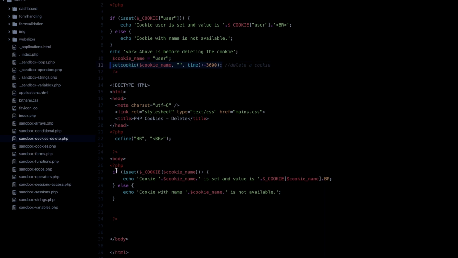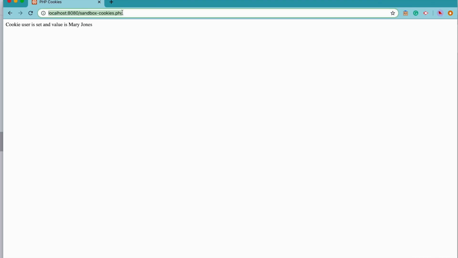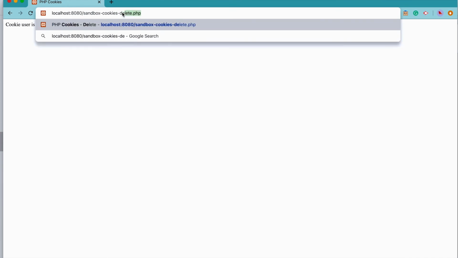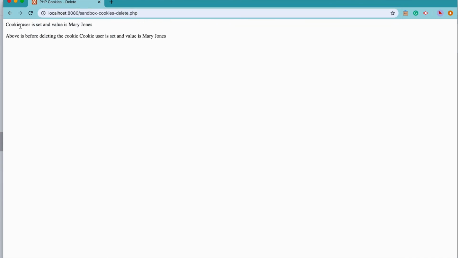I am trying to check again if the cookie is set, and if it is set, displaying the value. If not, saying it is not available. So let's save this and go to delete.php. Cookie user is set and value is Mary Jones. This is before deleting the cookie.